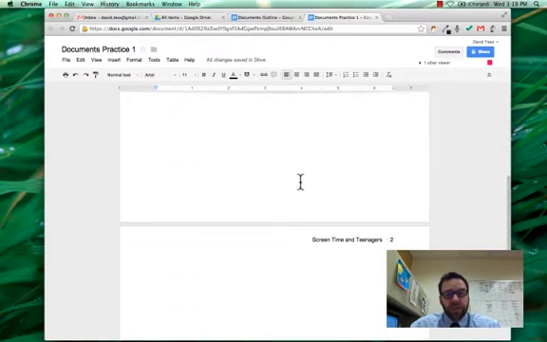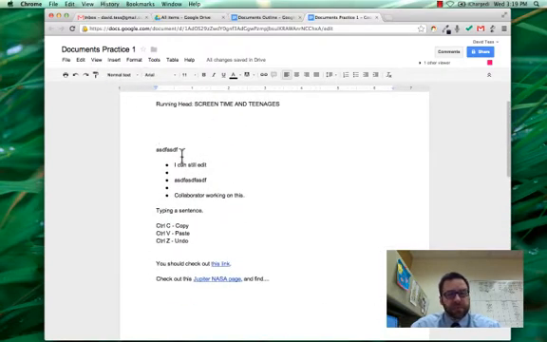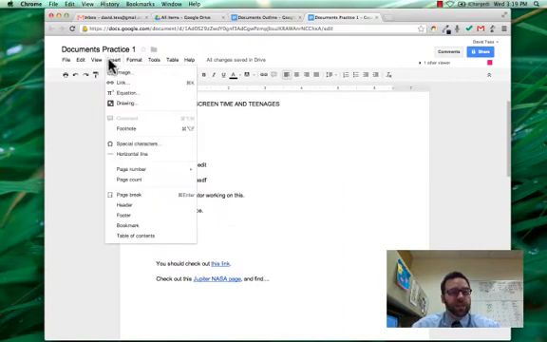So the header will be the same on every page, and the footer, same. Unlike other productivity suites, you're not going to be able to have a different first page. It's not an option here.